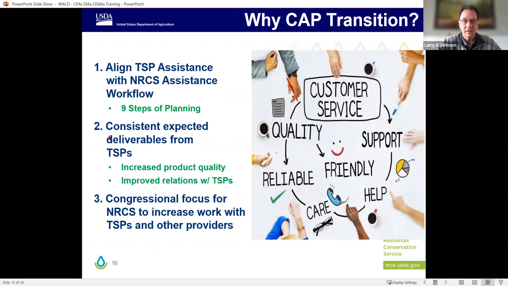By having consistent deliverables and expectations from TSPs, irregardless of what state they worked in, we felt like that would increase product quality and address the inconsistency issue that we were confronted with, as well as improve relations with TSPs, as well as our customers.